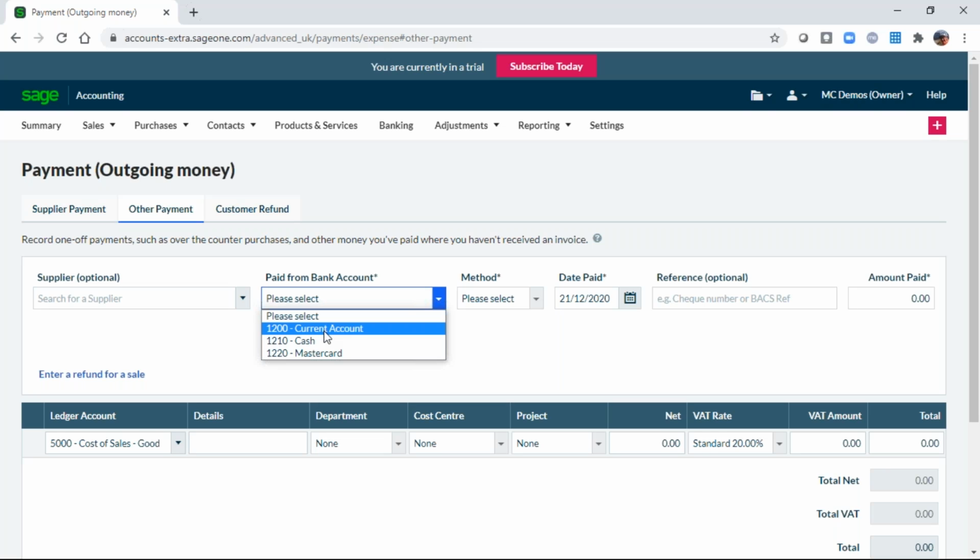We choose the bank account that the money is paid out of. So let's just say our current account. The payment method. The date of the payment. Obviously, you can backdate your transactions if you're maybe playing catch up. Maybe you don't do your accounting every day. It's very, very common, that one. You might just do it at the end of every week. That's entirely up to you.